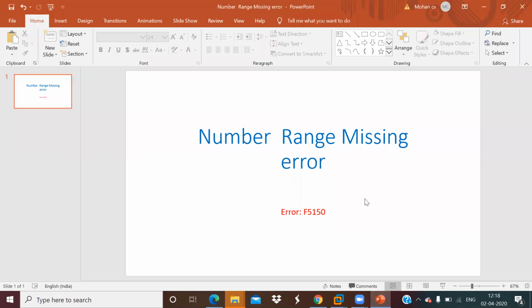Hi. Today I'm going to discuss one of the possible errors at the time of processing of the invoice. That is the number range missing error for the year. And the error number is F5150.